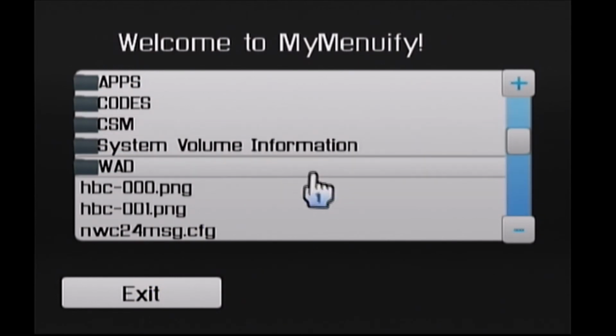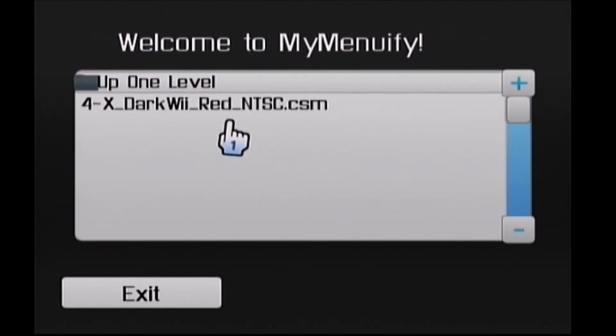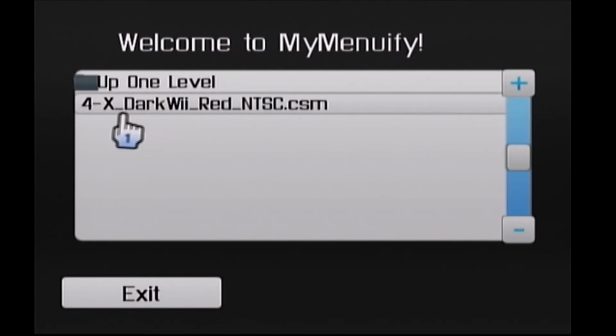You're going to want to find the folder that you made. So we made the CSM folder, remember? Then you want to go on to it. There we go. And then you see we have the CSM file that we put on. So what you want to do is click on it.